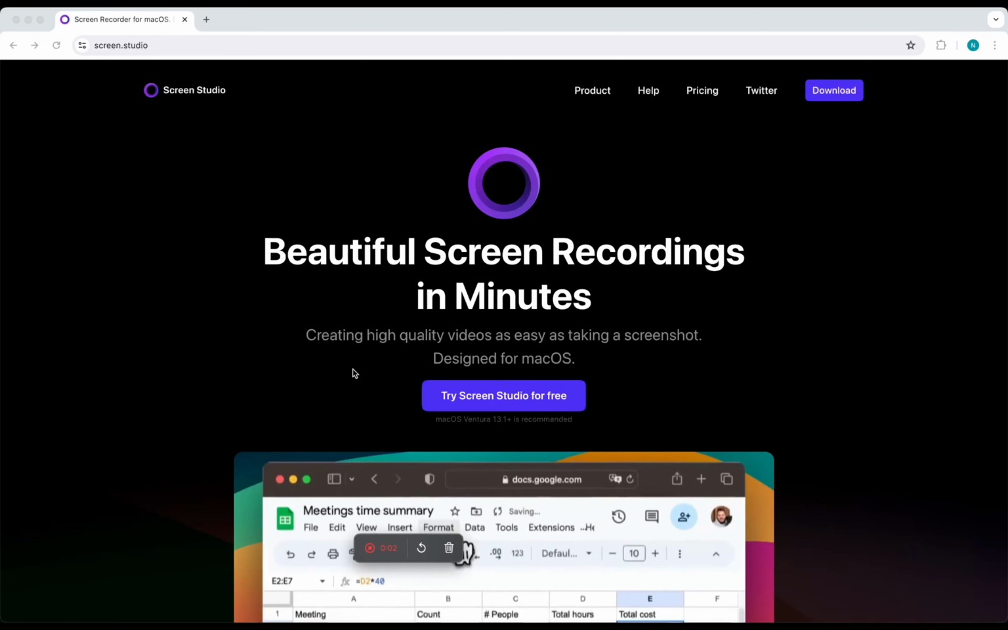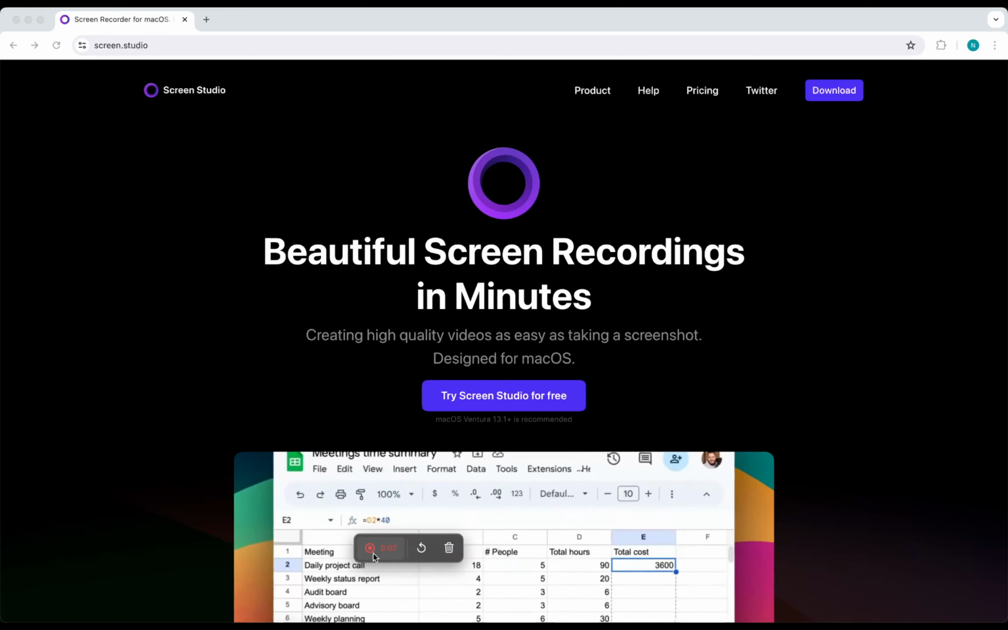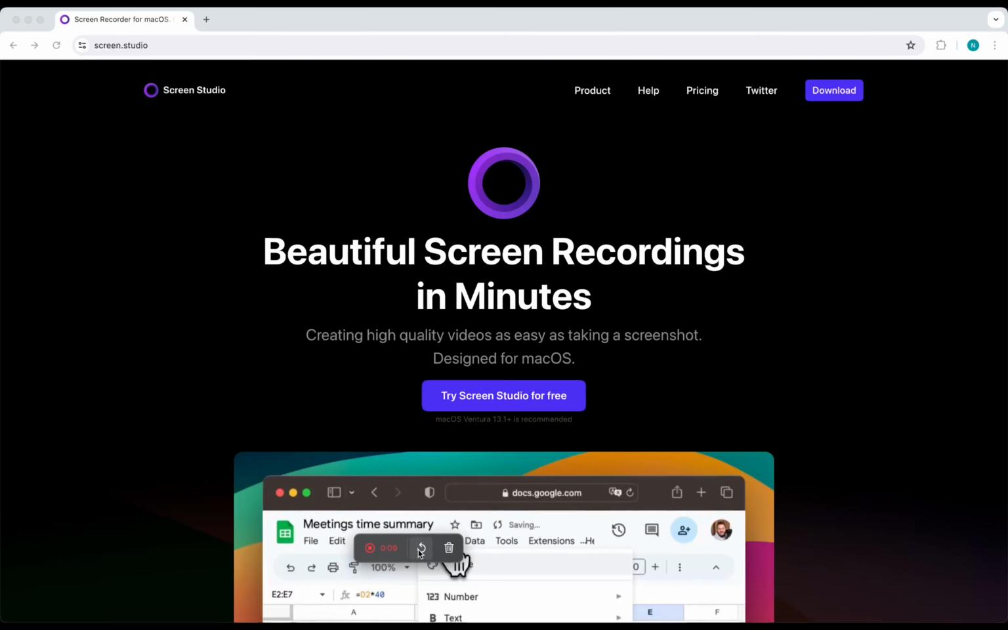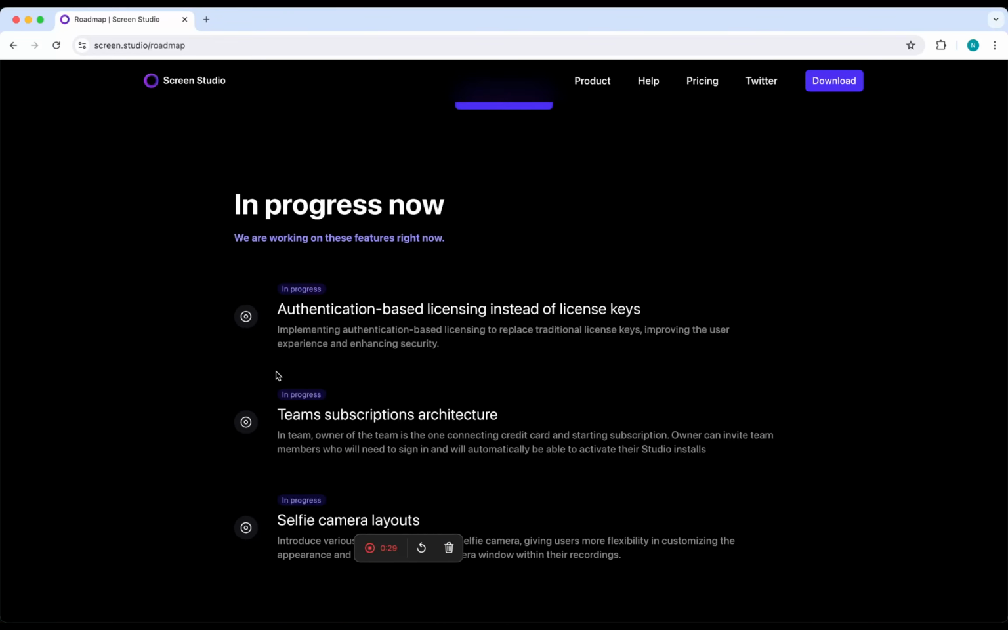And as you can see, now it is recording when you hear that little sound. And right now you see how long you are recording. You can restart your recording, or you can delete your recording. So you can just do your thing. You can show what you wanted to show. You can scroll down a bit, and when you click somewhere, for example on product and then roadmap, Screen Studio will automatically add zooms.